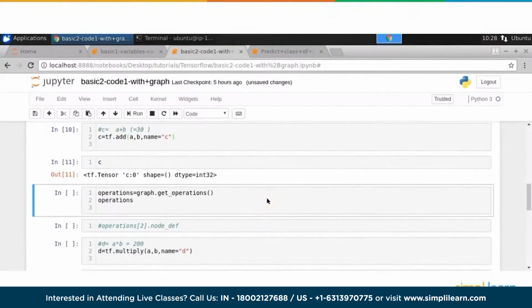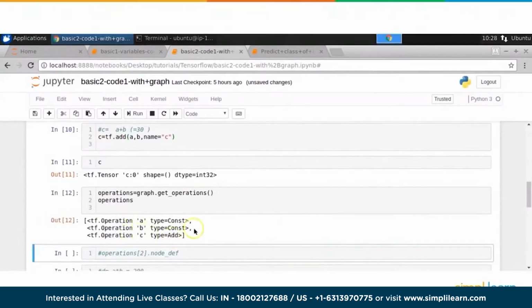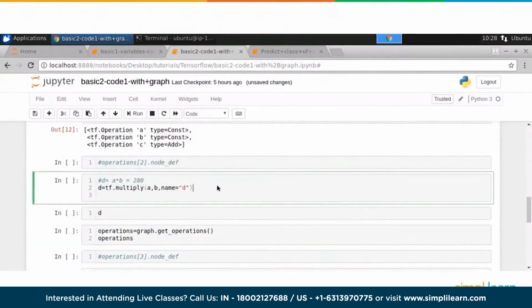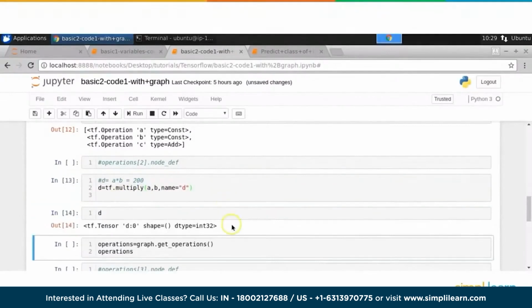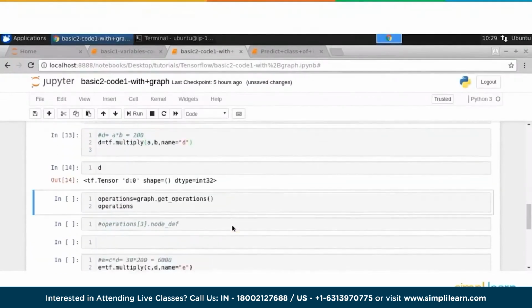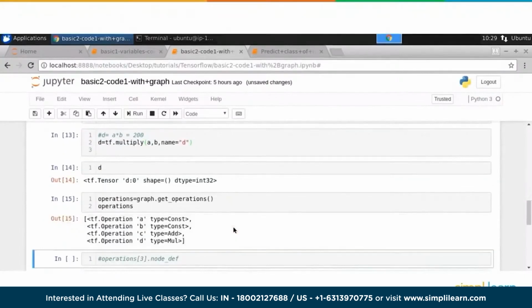All right, so now let us see what are the operations. We have done A, B, and now C. So you will see there are 3 of them, A, B, and C. Okay, now let's do one more operation, which is D. And here I am doing multiplication. Remember we did a tf.add, now I'll do tf.multiply. And I'm multiplying A and B, and I'm calling this operation D. So A has I think 10 and B has 20. So D will be actually 200 when we execute it. Right now it is just a tensor and it is of type int32. Okay. And once again we can see what are the operations, A, B, C, D.